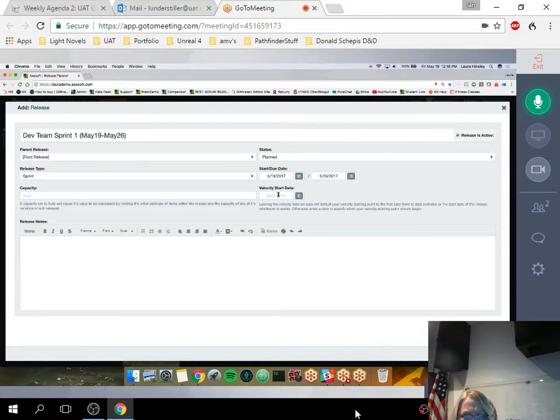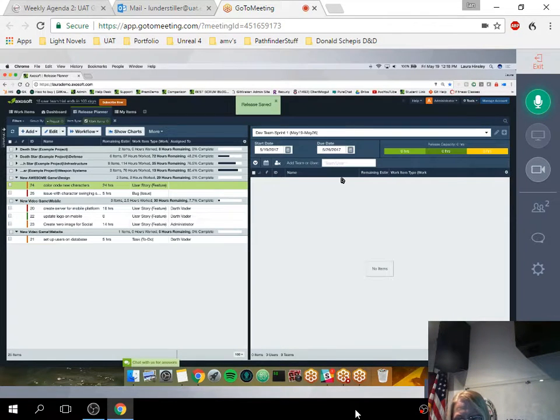Also, I advise leaving velocity start date blank because it will either default to the start date of your release or when your team basically starts working on the work, which usually isn't until the first day. So just for sake of ease, I advise leaving that blank, and then you can hit save, and there we go. We got our sprint lined up here.